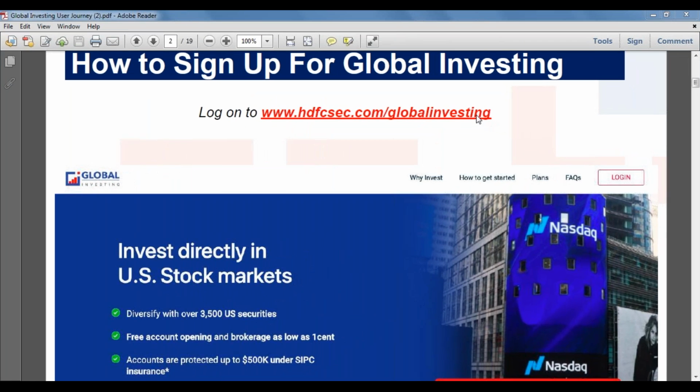So let's look at what global investing is all about. Through this platform you'll be able to make direct investments in the US stock market, basically the New York Stock Exchange and Nasdaq. We have close to 3500 securities on this platform from both the exchanges, wherein you can make direct investments. This includes stocks and ETFs.